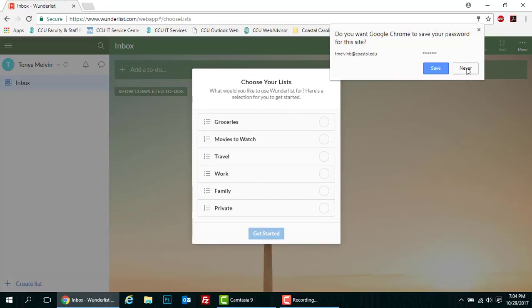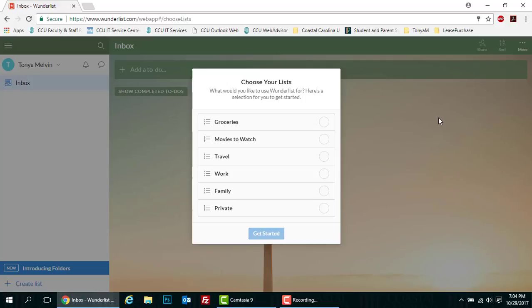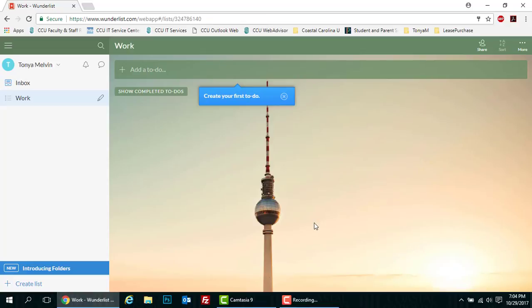Okay. The first thing it asks you to do is to create the type of list that you'd like to create. And as you can see, groceries, movies to watch. That's neat because I just like to veg out on the weekends, so that would be a great list for me to make. But I'm going to choose work because that's more closely related to what I would use this for in the immediate future with one of my classes. And as you can see here, you start off right away by creating a to-do list.